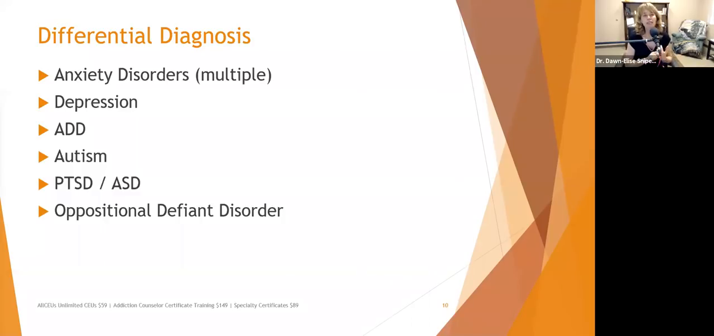ADD. Children with anxiety can seem very attention deficit-like. A lot of children with ADD do have anxiety, but there are a lot of times where anxiety gets misdiagnosed as ADD because the child is having difficulty concentrating, they're fidgety, they're a little bit impulsive. Really look at what's going on with that child. Autism is sometimes misdiagnosed for anxiety because of their intense focus, because of their difficulty making eye contact, their reticence to participate in group activities. So you can see where some of the symptoms overlap.